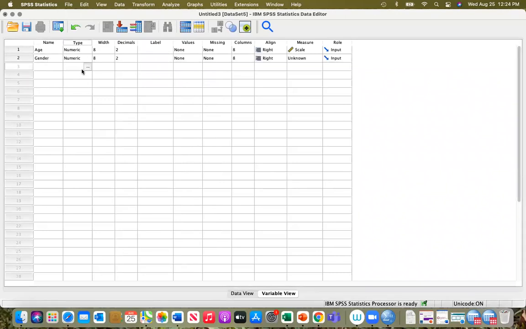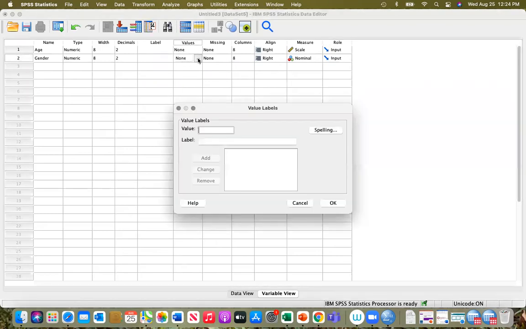And we type in gender. Gender is a discrete variable because there are only so many values that can describe gender. So that would be a nominal measurement data. And for the values, we have to tell SPSS what numbers designate or represent the different values.